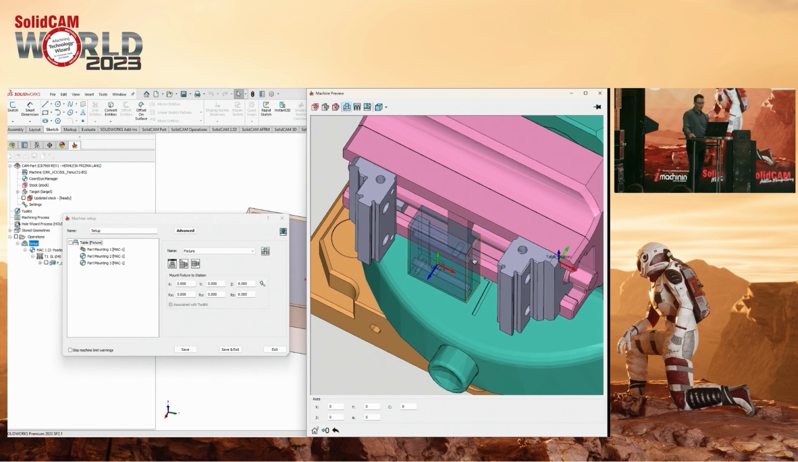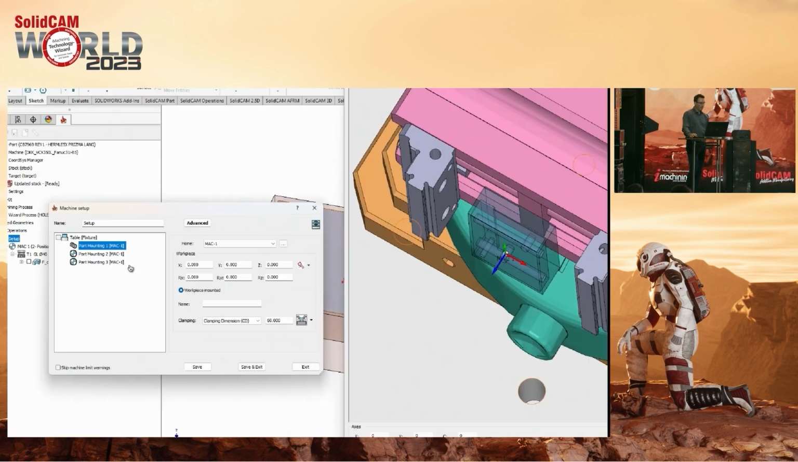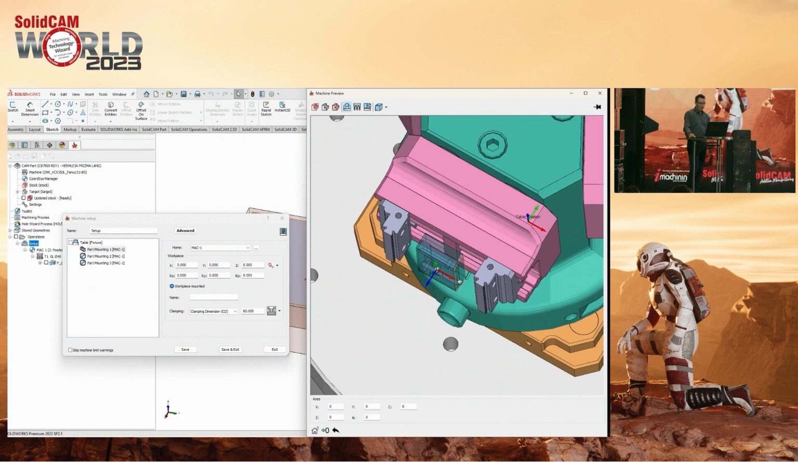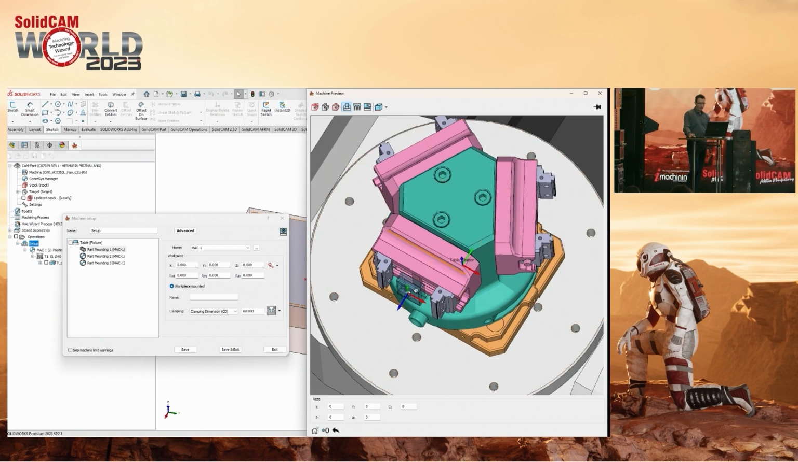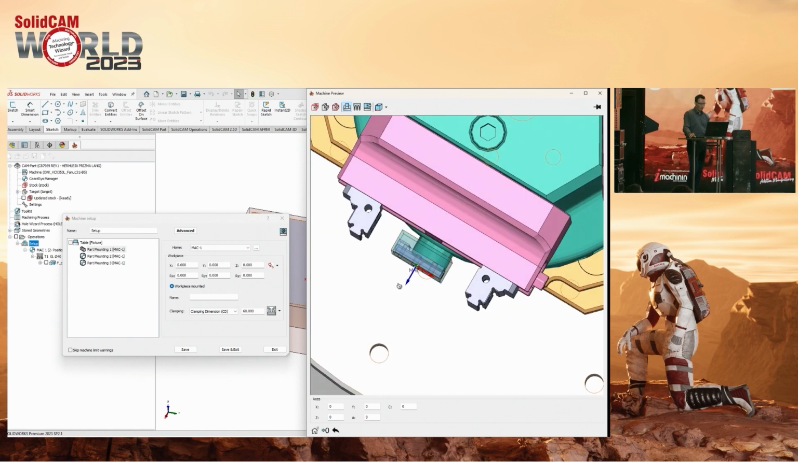I have my part. It is there. I'm going to click over here. What is now different? I have now 3 positions where I can place this part. So I can place it here, I can place it there, I can place it there. So it's really up to me what I want to do. I'm going to just move it here.